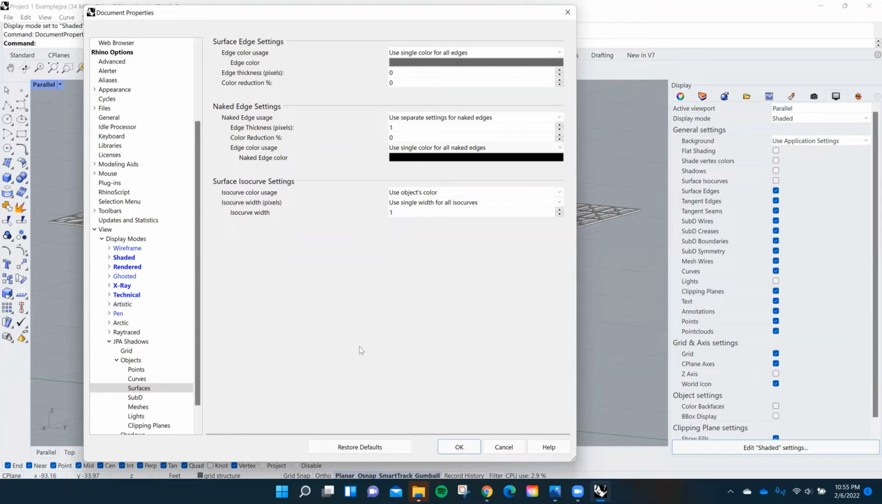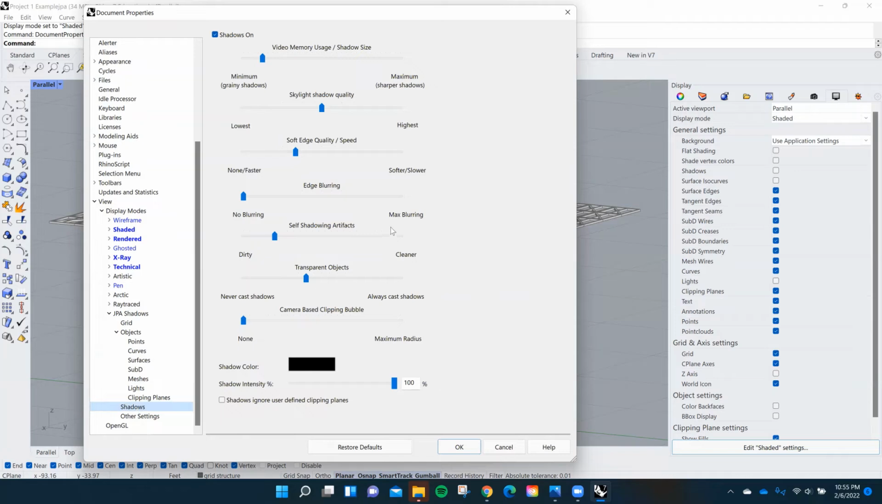Once we change these items, we're going to navigate down to the shadows page. This is where we're going to make our shadows more crisp. First, we're going to change the memory usage to the crispest shadow that we can have. Then we're going to reduce the soft edge qualities of these shadows to almost none, and we're going to move the slider to almost the furthest left tick mark. For edge blurring, we're going to keep this at no blurring.